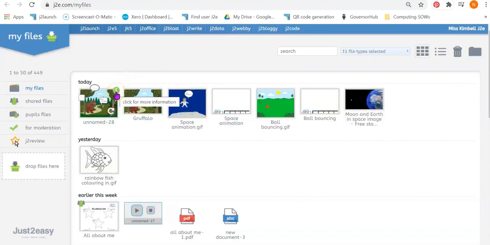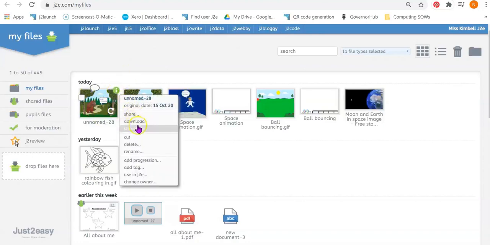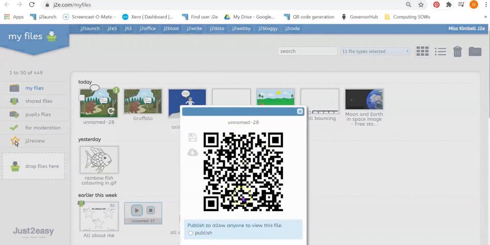We can click on the green eye in My Files. We can go to QR code, and that will print out a QR code there. So we can print this and stick it in our students' books as opposed to printing out the whole picture. So that is a very quick summary about how to create pictures in JiT Paint.